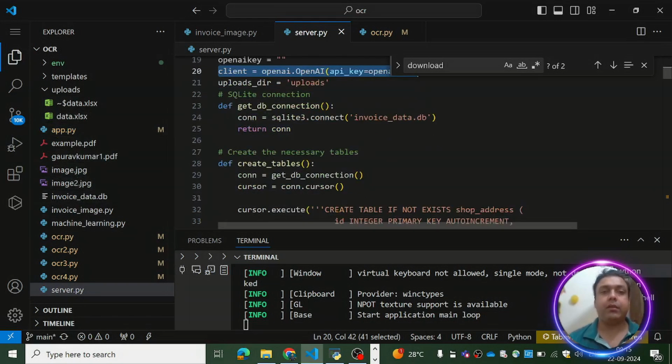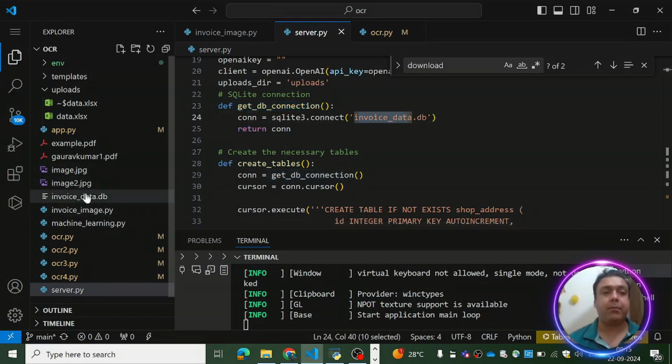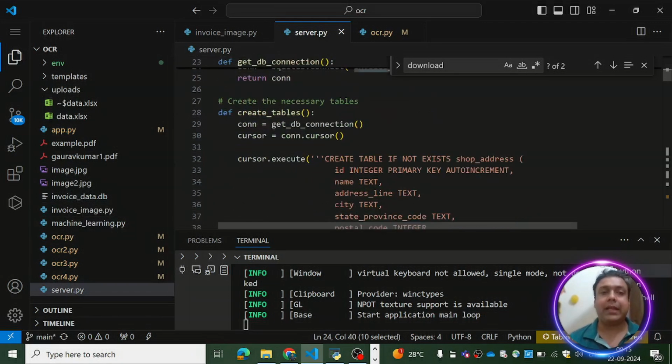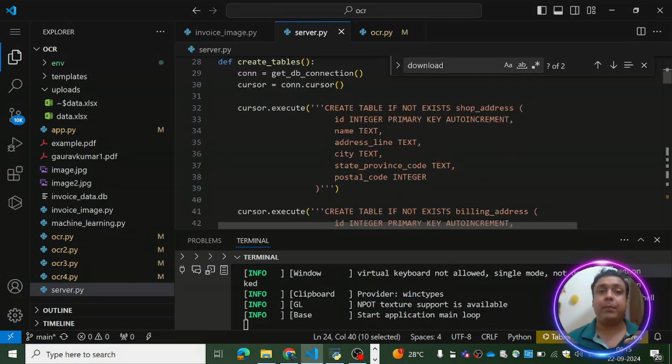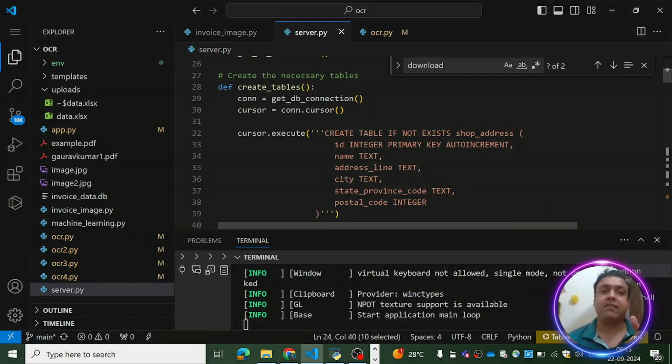Then we have this function called getDBConnection, which we have defined for making a connection with the database named invoice data, which is an SQLite3 database. Now, create tables. This function has been created keeping one thing in mind: if the tables which we want to use are not present in this database, they will be created by create tables.